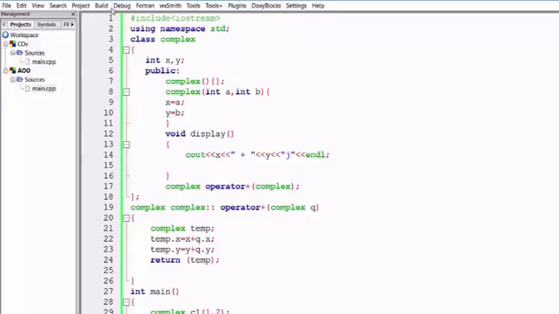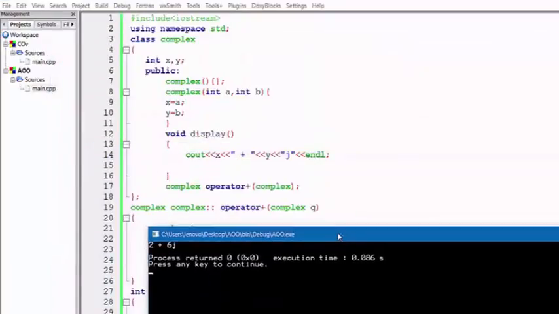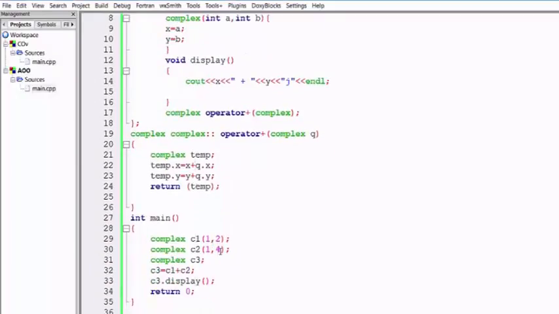Now we can run this program. So let's build and run this program. You can see the output 2 plus 6j. 2 is the addition of the real parts and 6 is the addition of the imaginary parts, 1 plus 1 and 2 plus 4. It is the right answer.